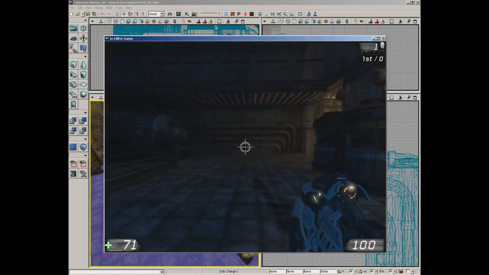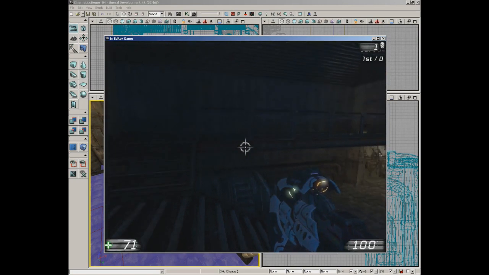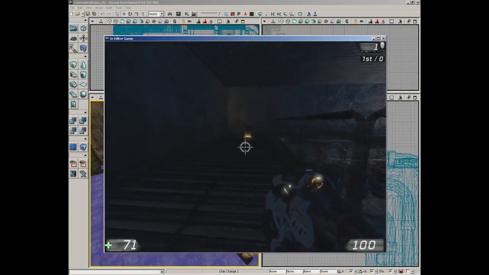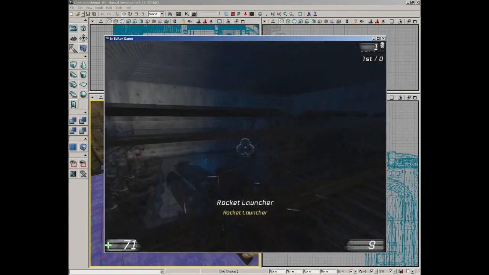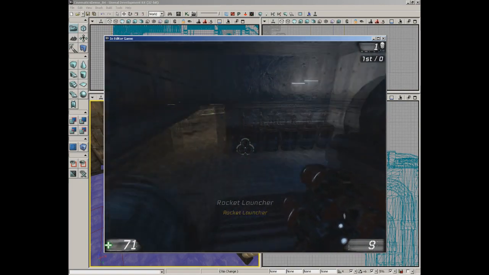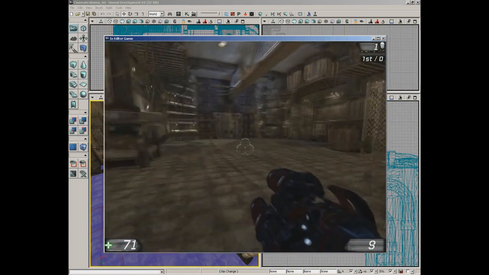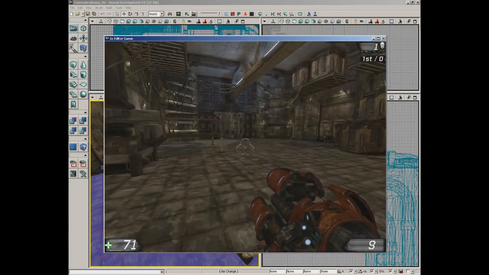Now, the cool thing about doing it this way is that we don't run any risk of him ever thinking that he can run up here and grab the rocket launcher. We're going to leave that to be our little secret, which is going to be really important here in an upcoming video. For now, though, go ahead and save your work, and we'll continue on after this.